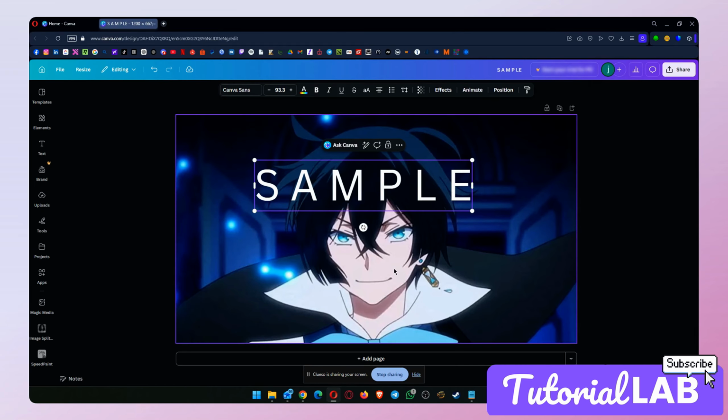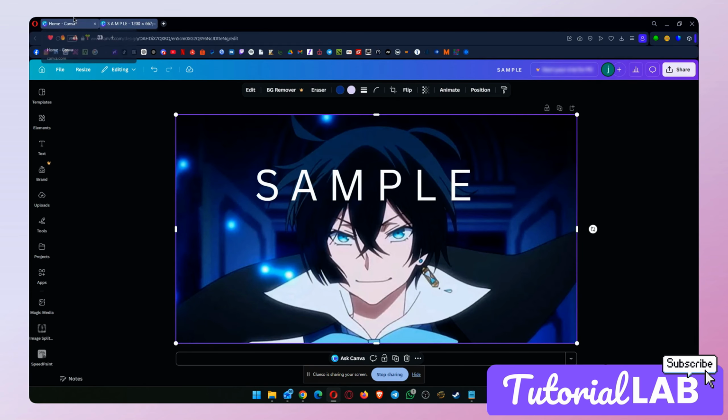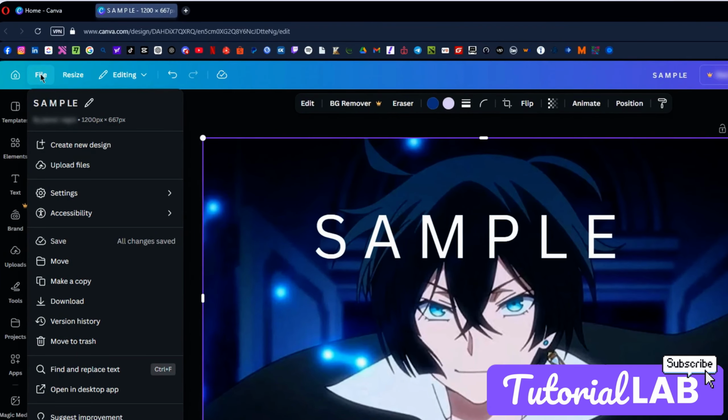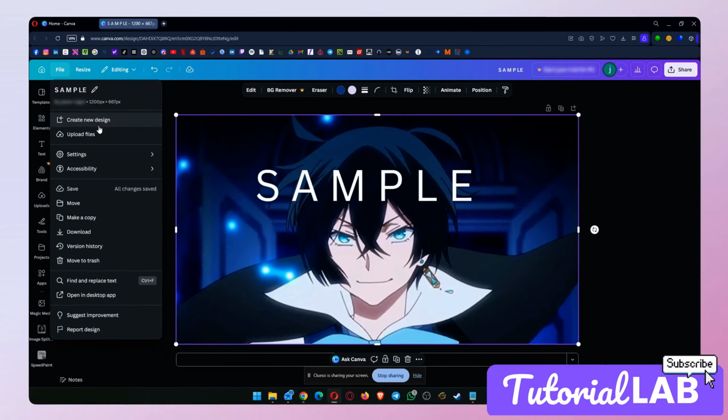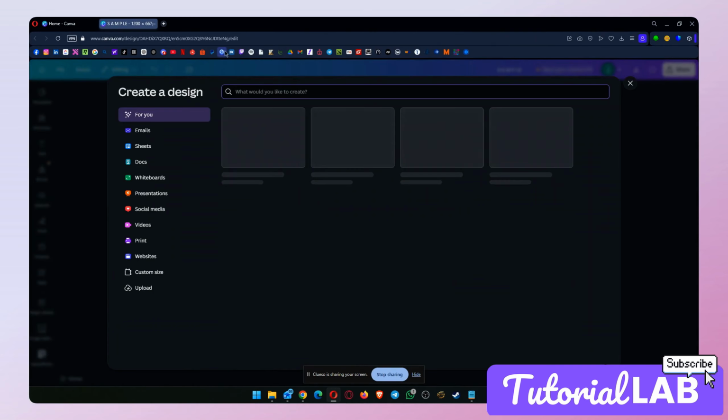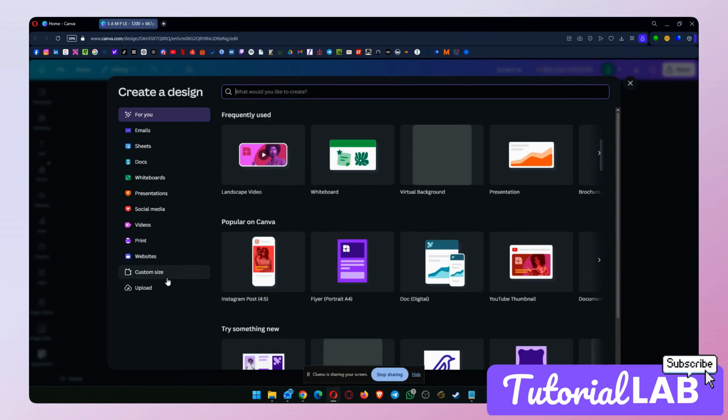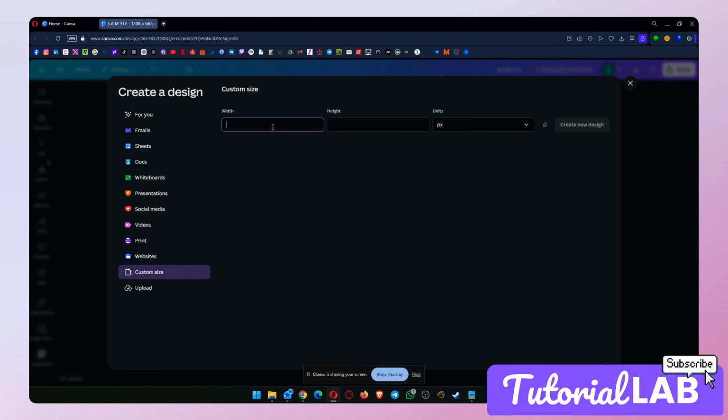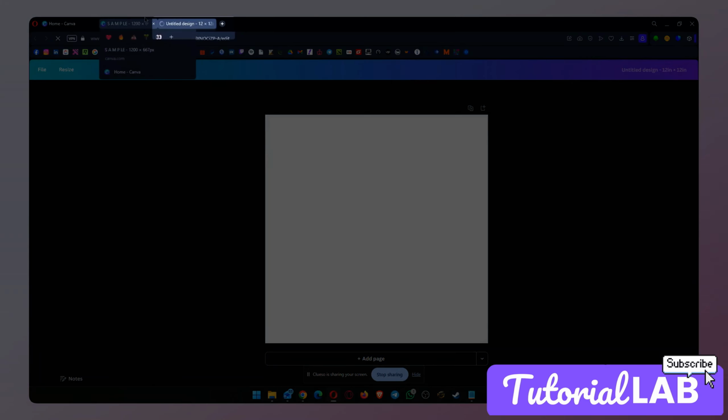From the Canva dashboard, when we want to resize a design, we go to File and select Create a New Design. We click Create a New Design here. Next, we set a custom size. We choose the new size we want. For this example, let's use inches and set it to 12 by 12. Then we click Create New Design.